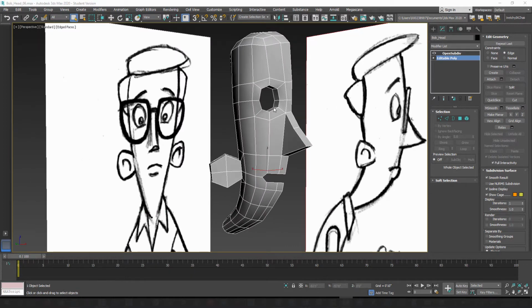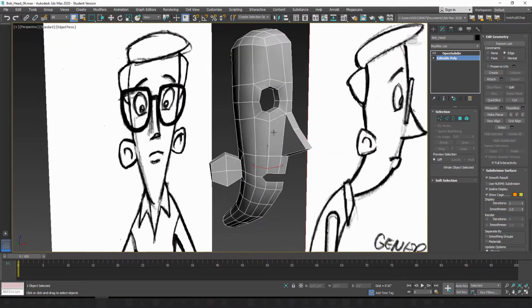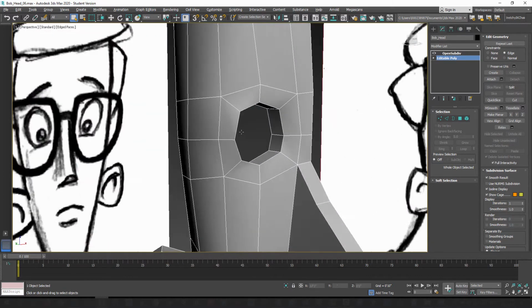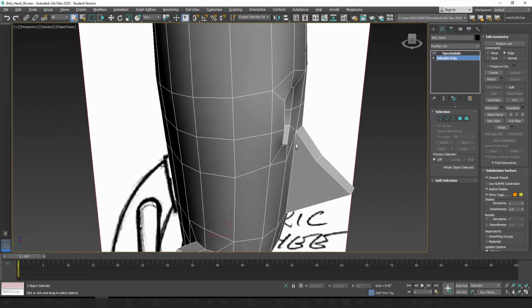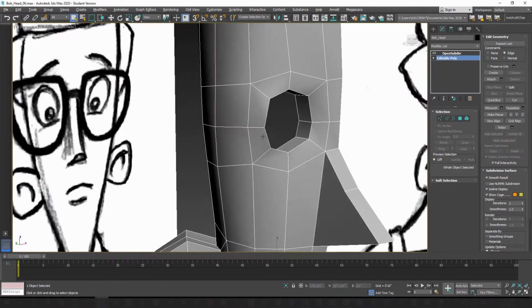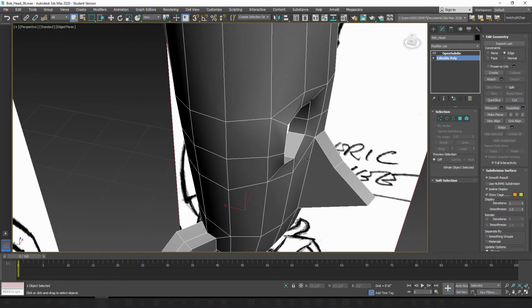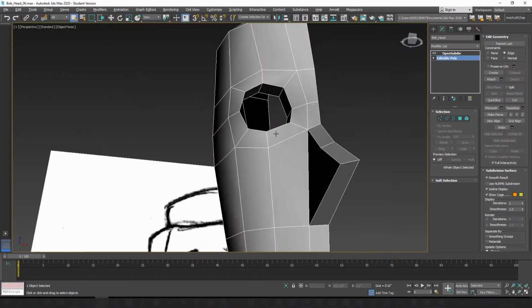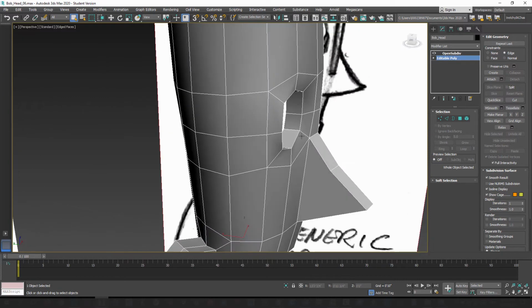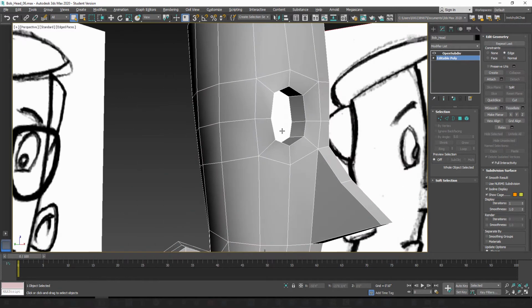Alright, so let's start detailing the eyes. Before we cut in edge loops, and I'll explain the edge loops, we'll use some reference for that. Let's just have a look around at the eye. First of all, you'll notice that it's a little bit deformed, so we're going to fix that. At this point we're almost sculpting and reshaping things by pushing and pulling the verts around.